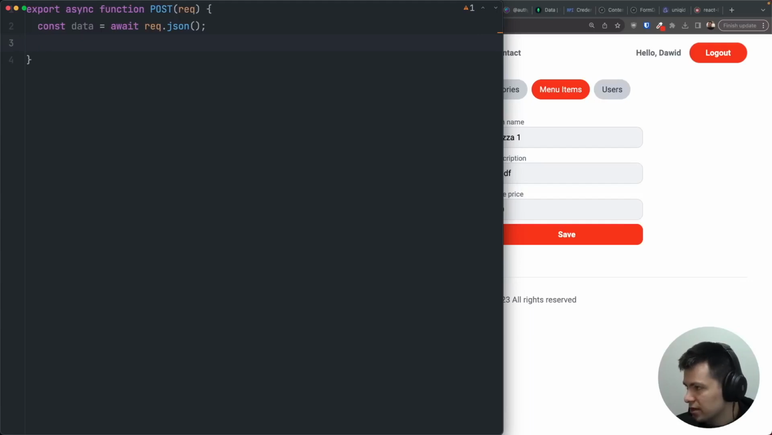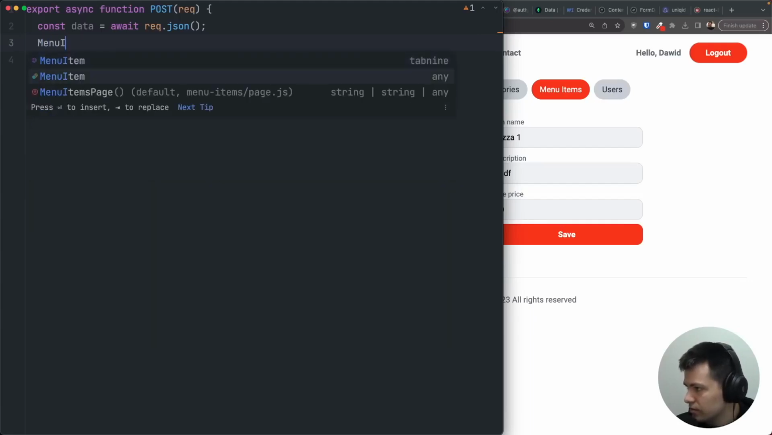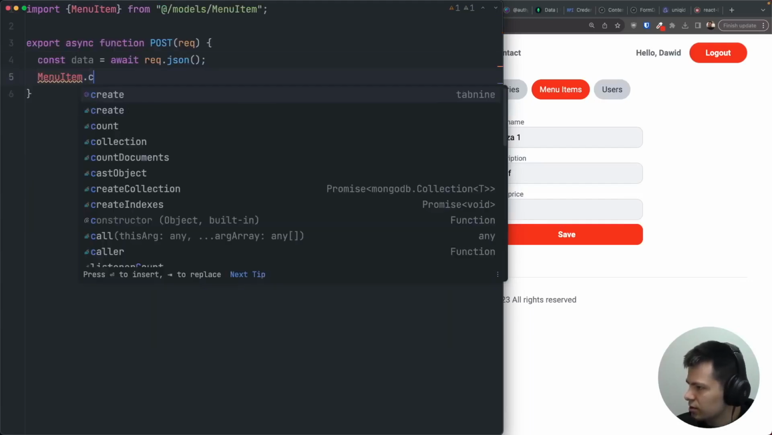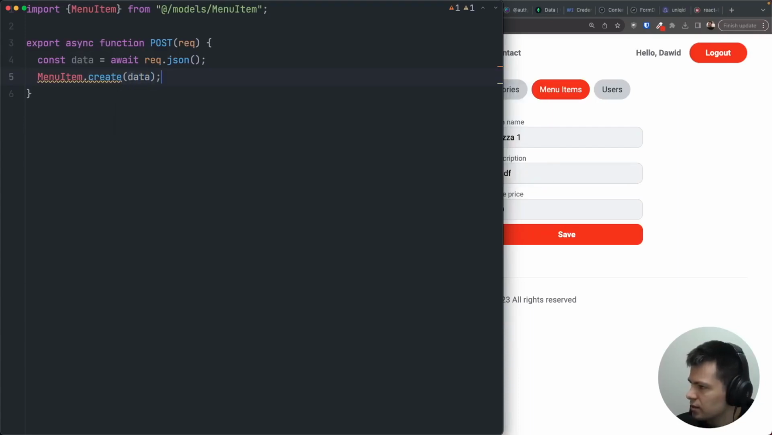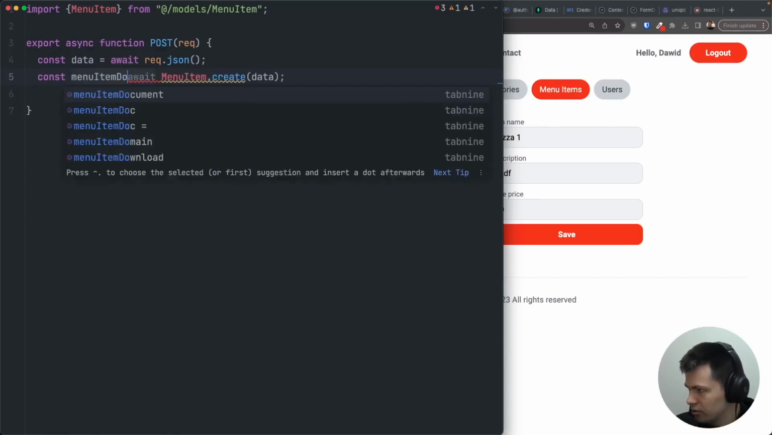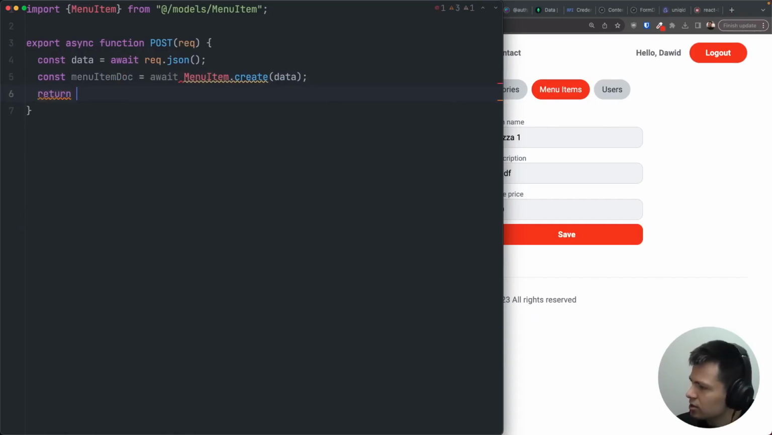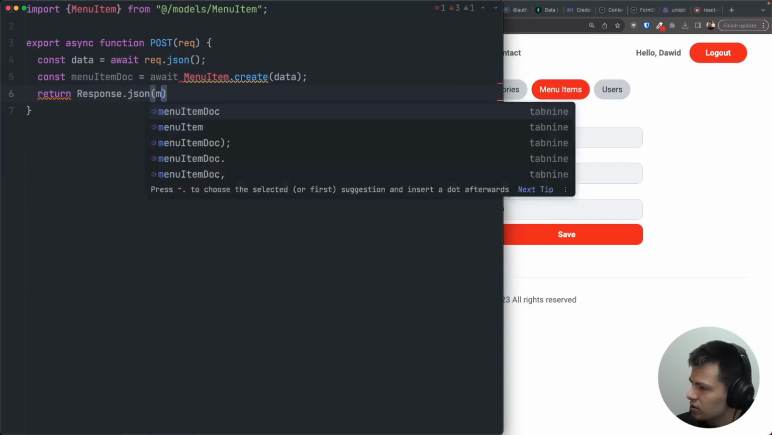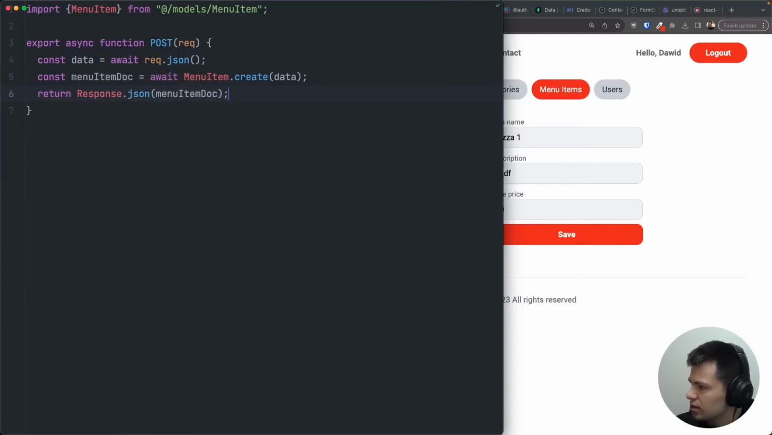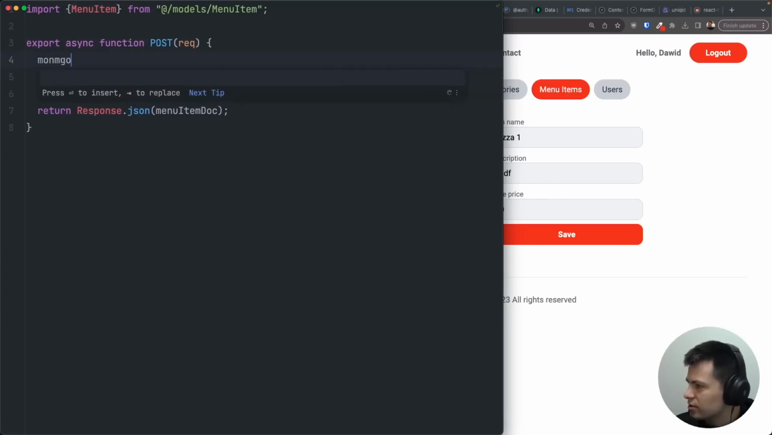Let's try to create our menu item. Let's import this one. Let's hit create with our data, and we need to add await, and let's assign the result to menuItemDoc, and then let's return response JSON with this menu item doc so we can see if it worked. One thing I forgot about is to connect to our database.